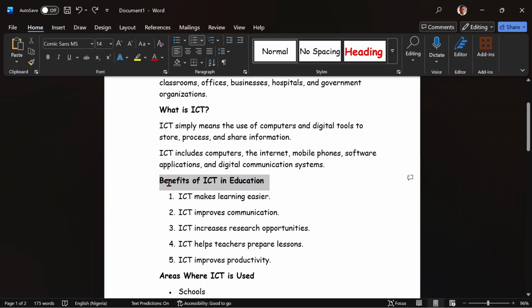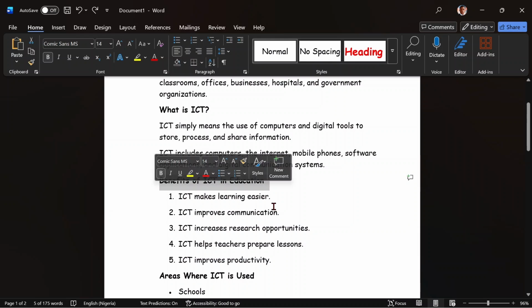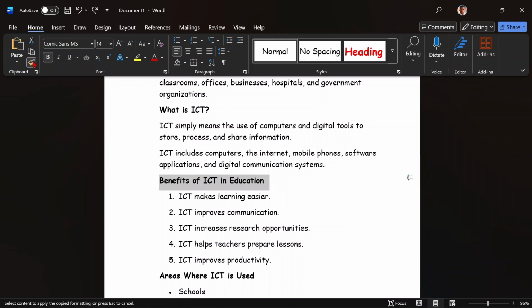If I select this, Benefits of ICT in Education, and click format painter, you see the cursor has changed to this brush with a small cursor by the side. If I take it to this number 3 and select it, it actually becomes bold like this one. So this is just like another copy and paste, but this time you copy format and paste it somewhere.